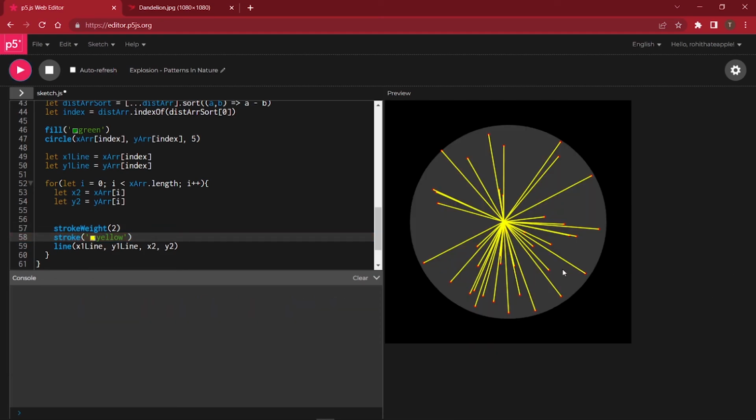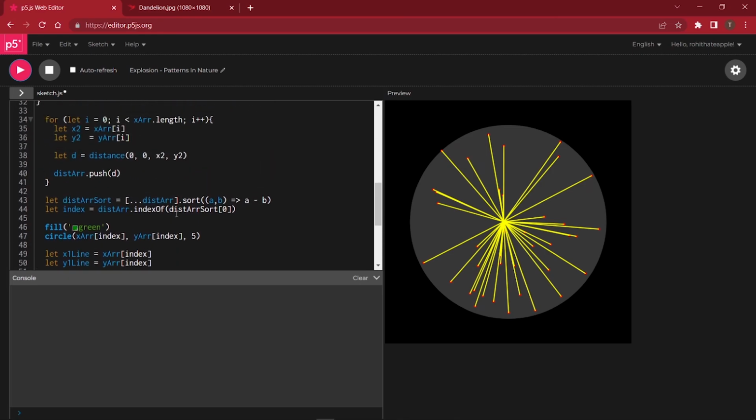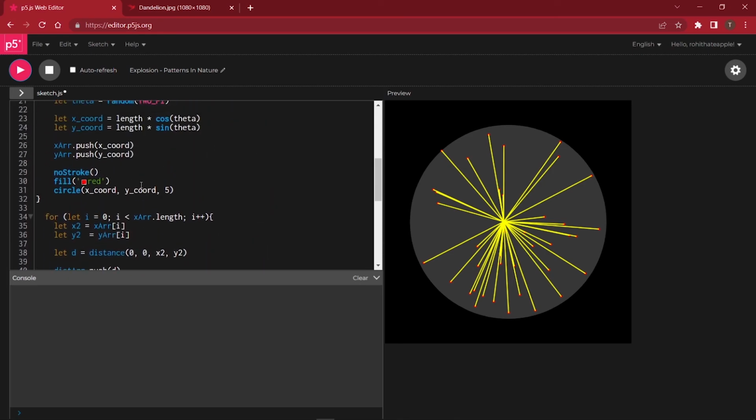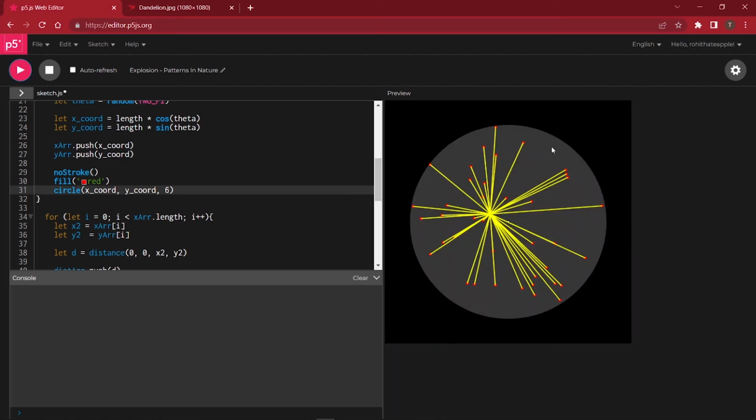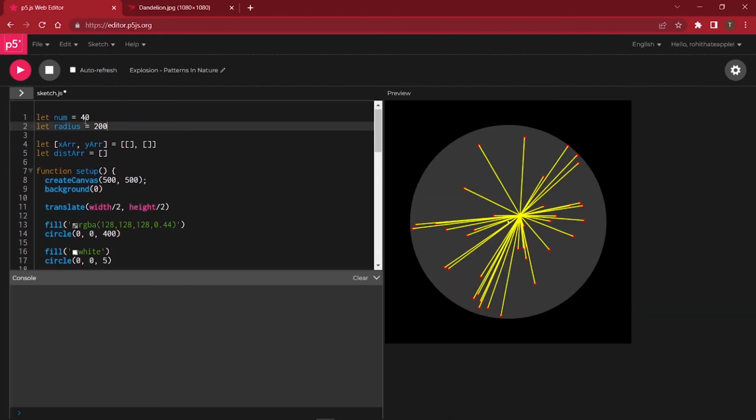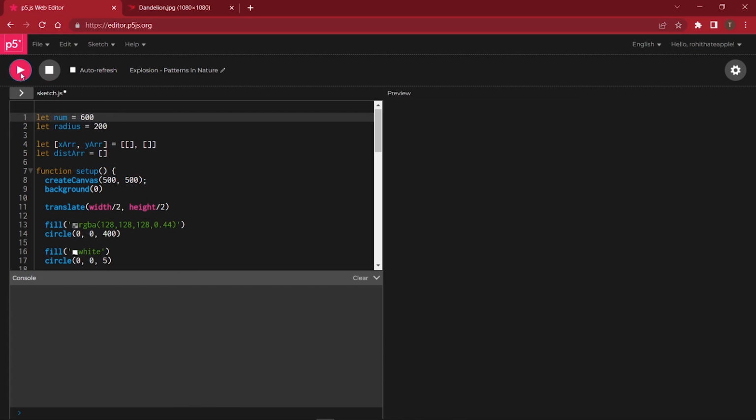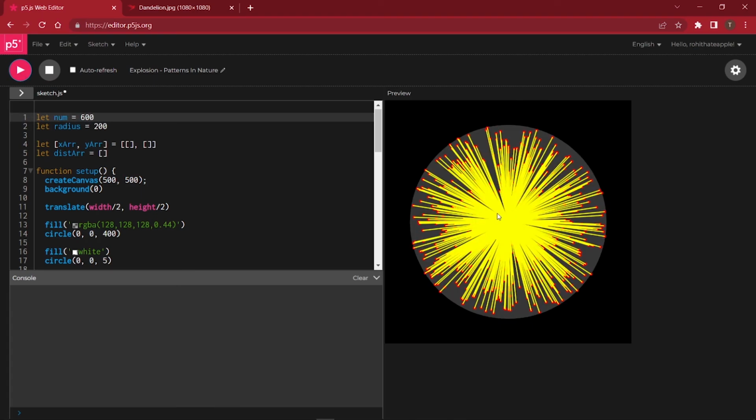Now voila, we have the explosion pattern. I'm just going to increase the fill of this one by 6 so you guys can see where the points are at. Here we have the points, and the explosion is connecting from the centermost point to all the points in the point cloud. Even if they increase the number, it's going to work so beautifully. Let's put 600. Obviously it's going to get complicated and difficult to see, but it is definitely working.